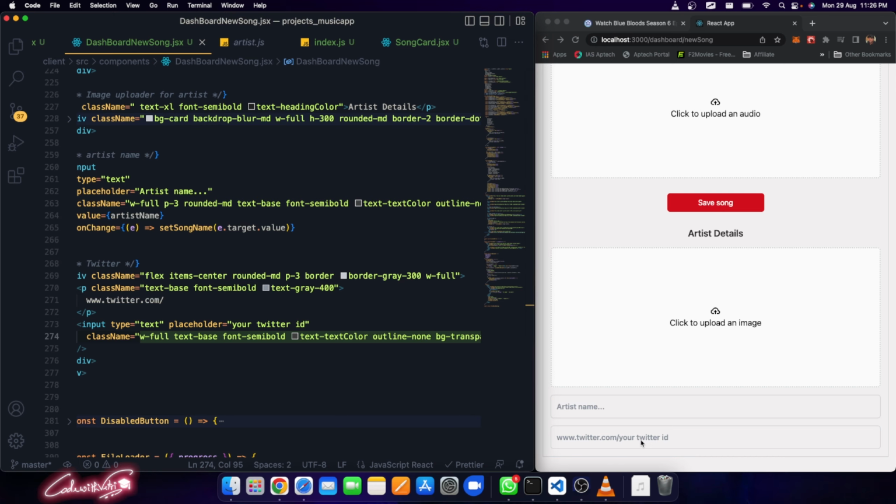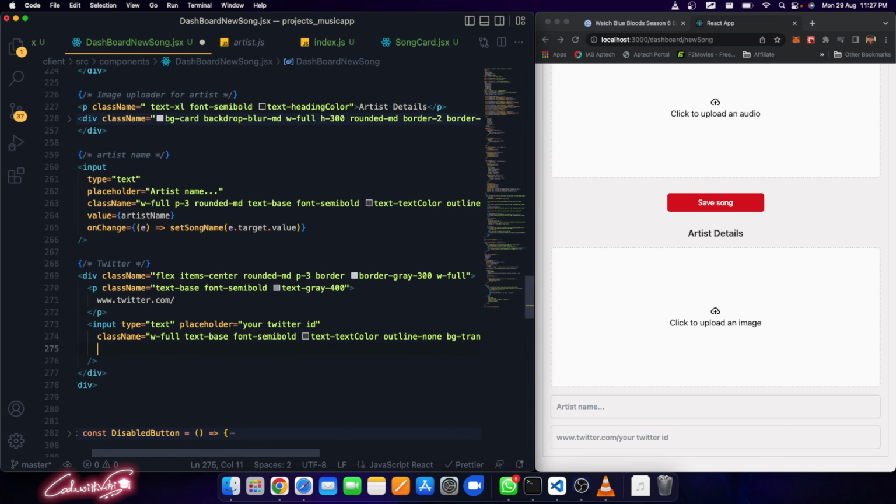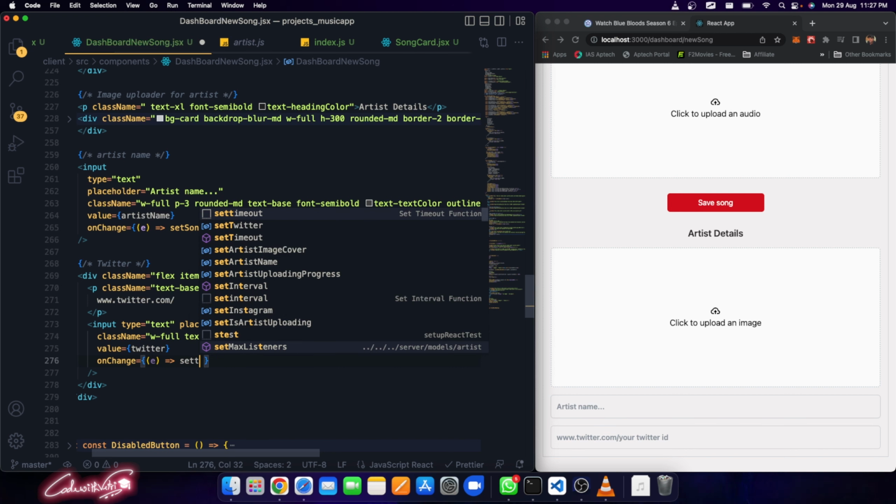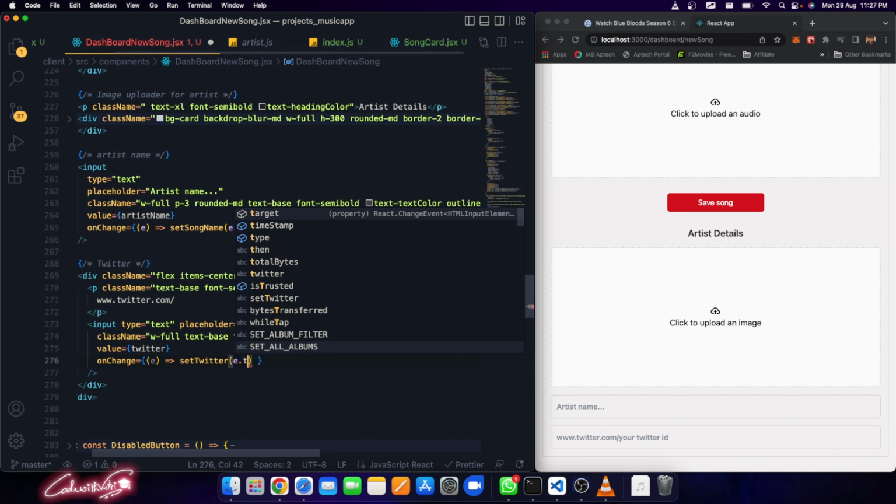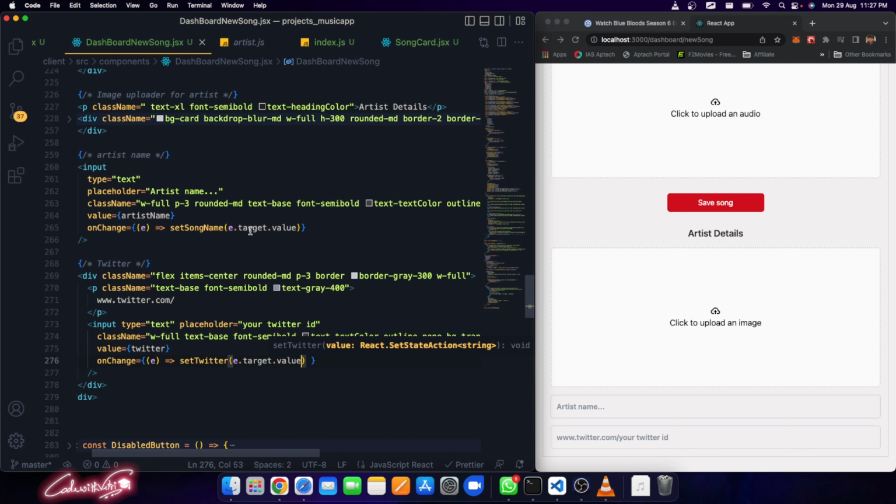Okay, and now what we need to do is, right after this line, I need to add the values. So value is going to be Twitter. Okay, we do have that value, right? Twitter object, and on change, whenever the change is happening, I'm going to call a callback function with an event, and we are going to get set Twitter is going to be e.target.value. Let's make sure artist name is also fine. Value, artist name, okay, everything is fine.